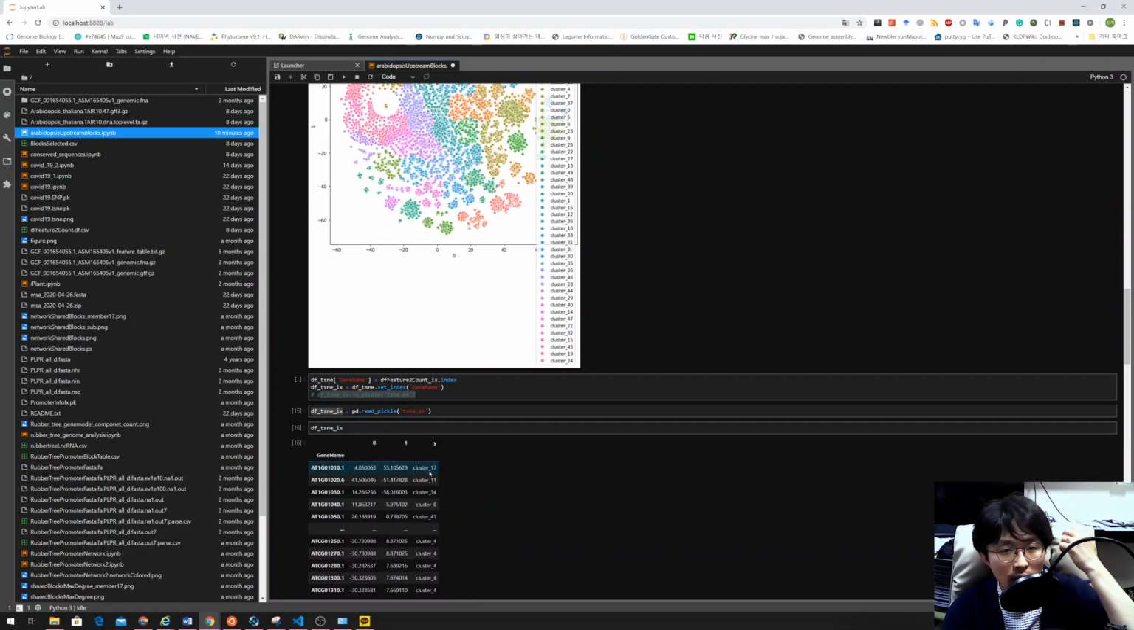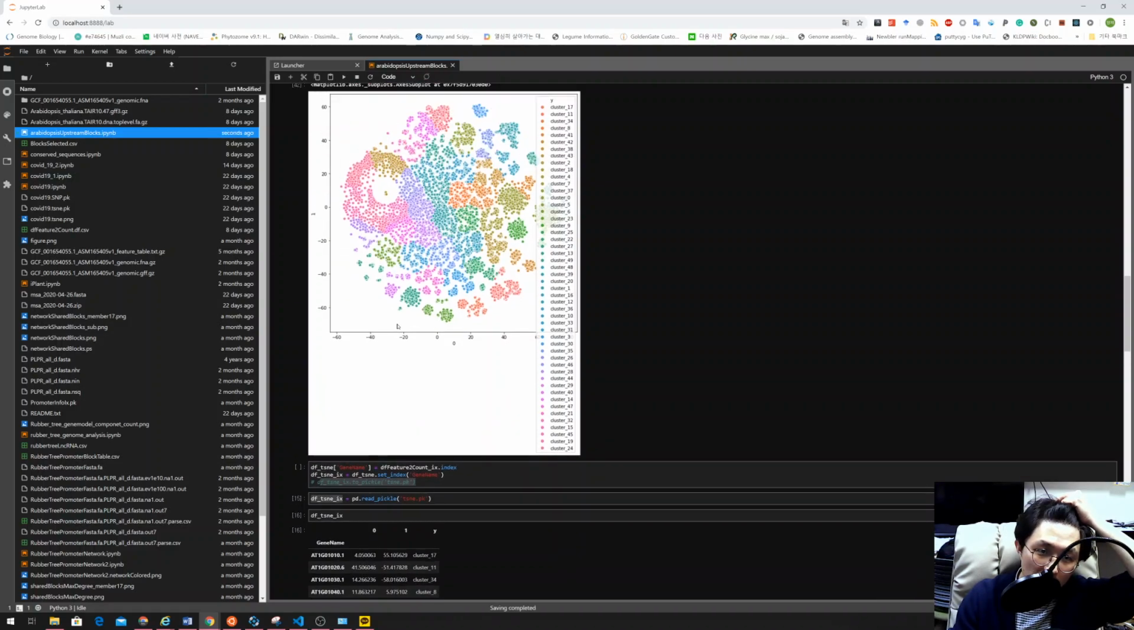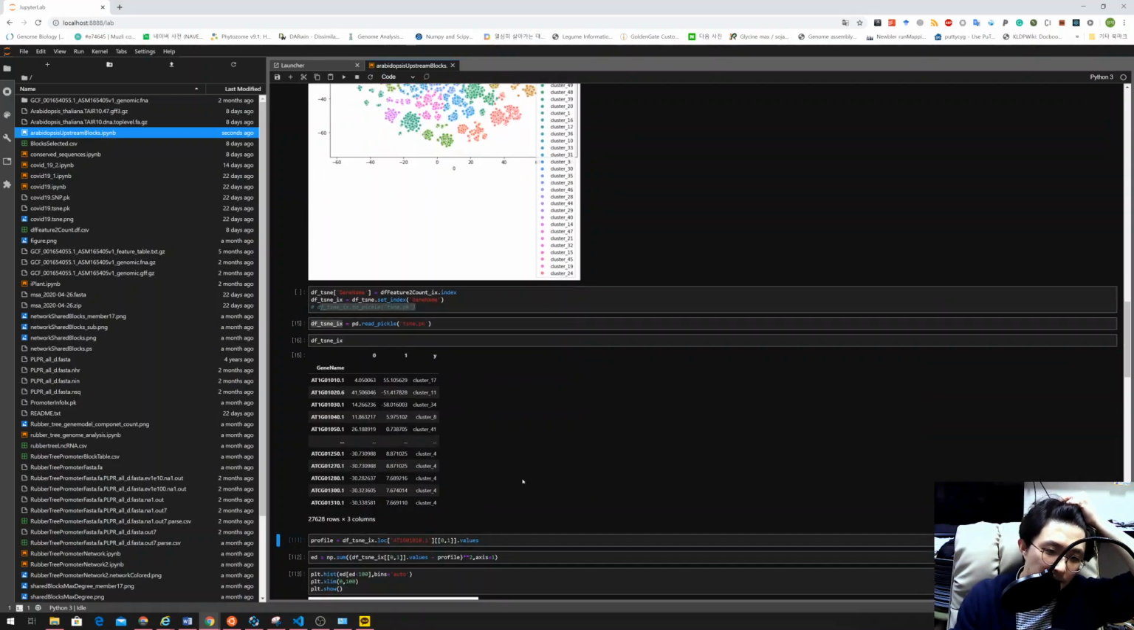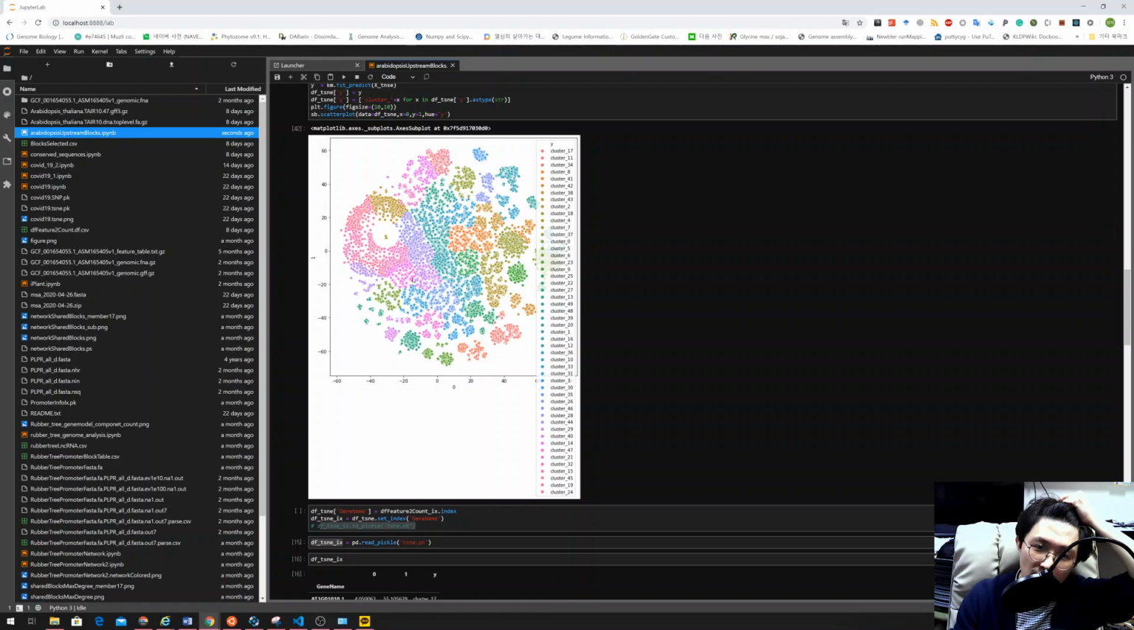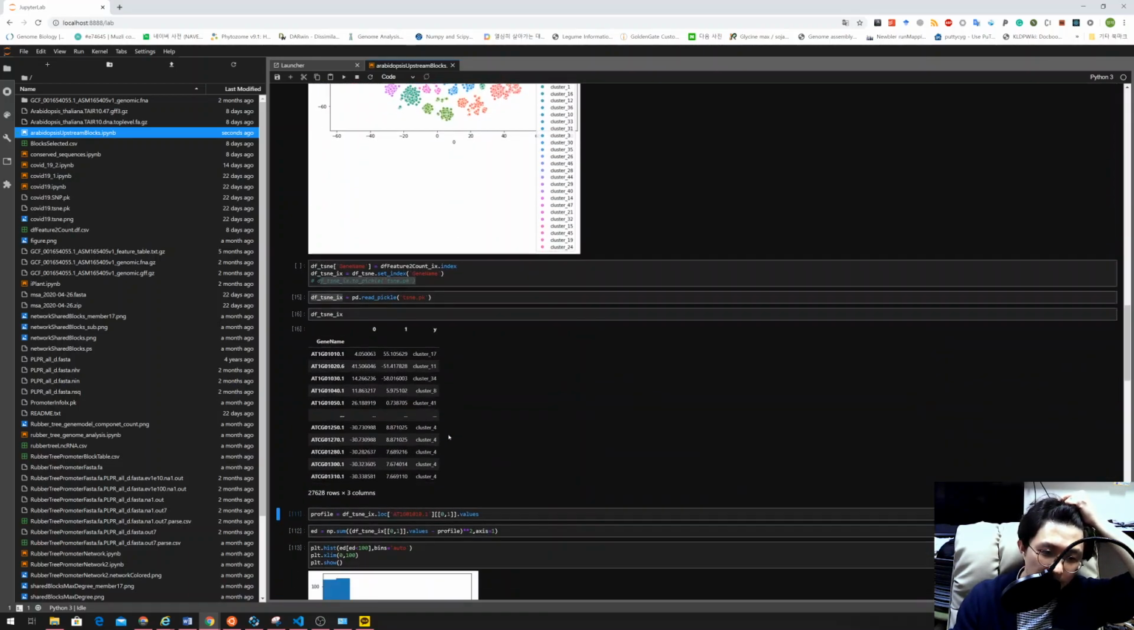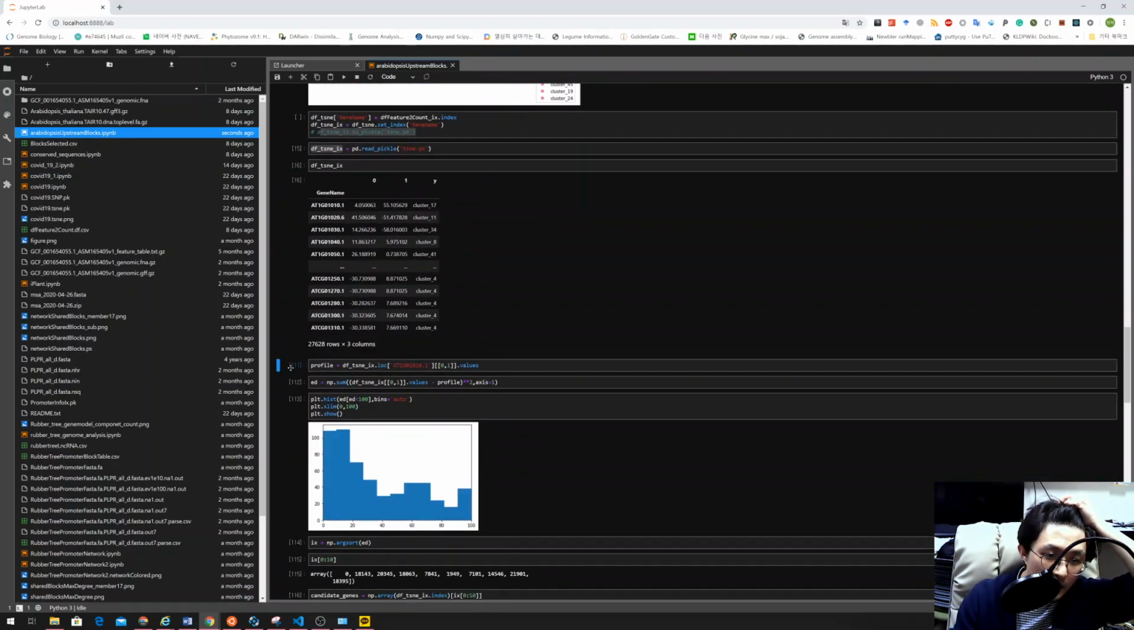So we already assigned the result of k-means. We can briefly see what kind of clusters we have. But as you can see, this cluster is not so rigid. This cluster may be reasonable, but I don't think this is really good clustering. So I made this last time. What was that?